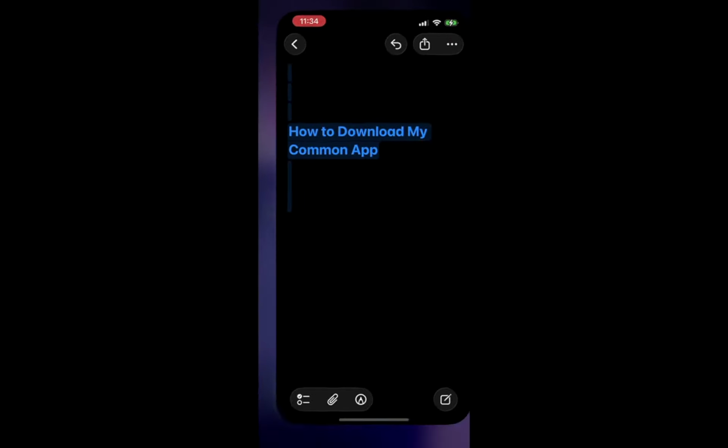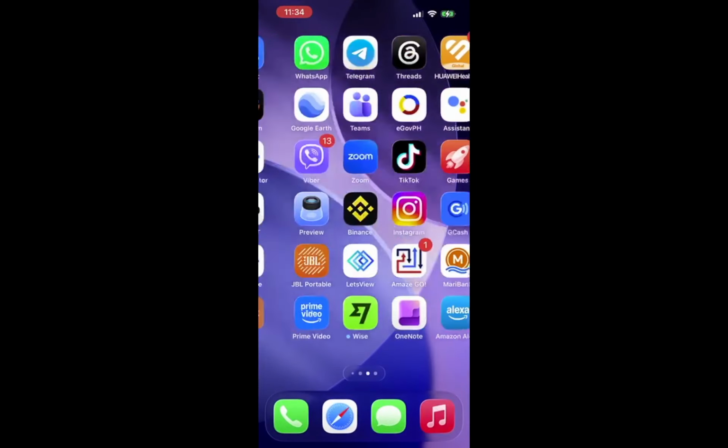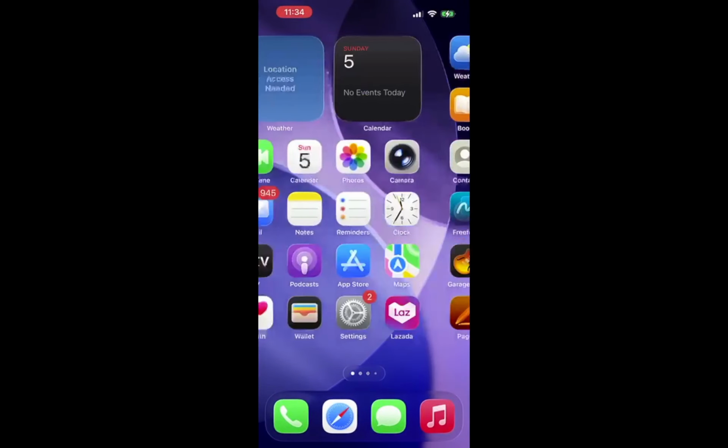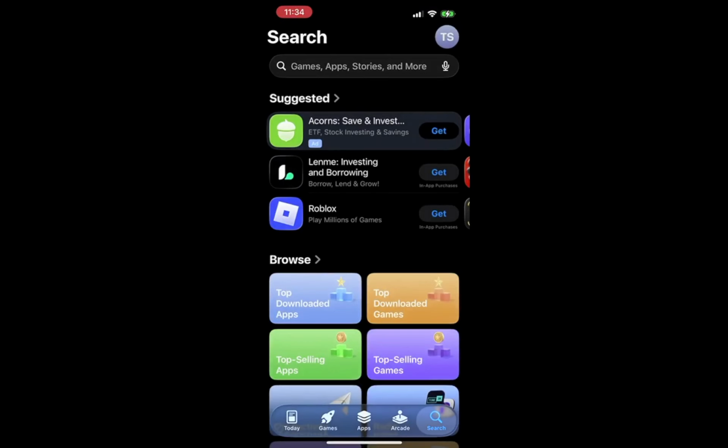So, let's get started. First, you will need to open the Google Play Store if you're using an Android device. If you're on an iPhone or iPad, you should open the App Store. This is where you will find and download the Common App. The app is designed to help students navigate their college applications easily. It's essential for accessing all the features that will assist you in your application process.